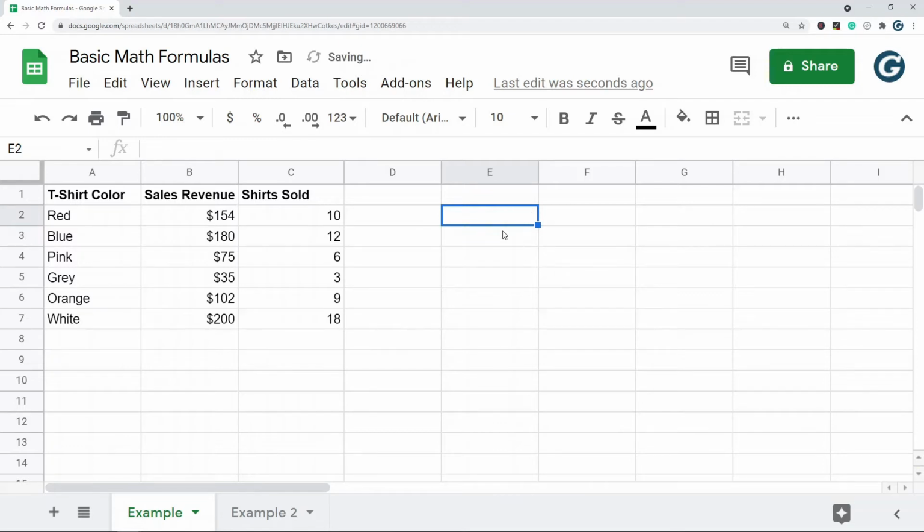Or you can do the point and click method. So you just click on the cells you want added together and add a plus sign in between them. That is how you add in Google Sheets. Again, it's pretty simple. What you can also do is use the sum formula.